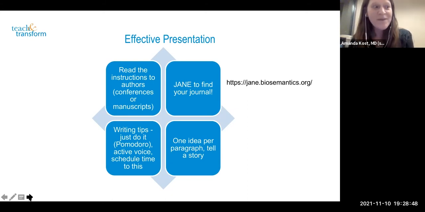It's very simple. You set your phone timer to 25 minutes, you type as fast as you can. And this will increase the output that you have in terms of writing. And the hardest thing is getting the words down the first time. Then you just got to go back and edit. So just do it, do the Pomodoro method and schedule time for it.